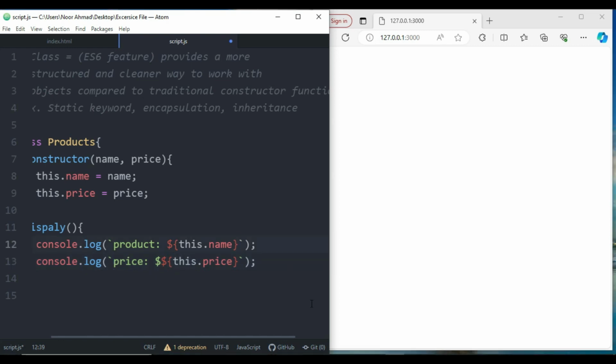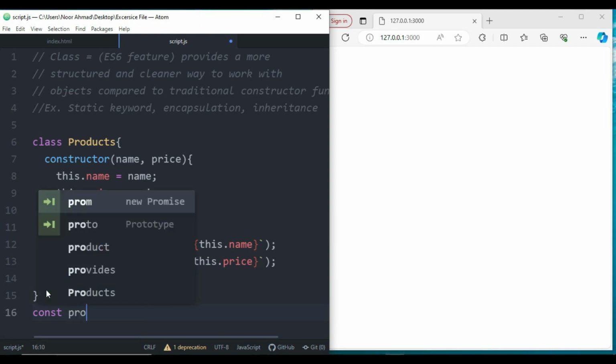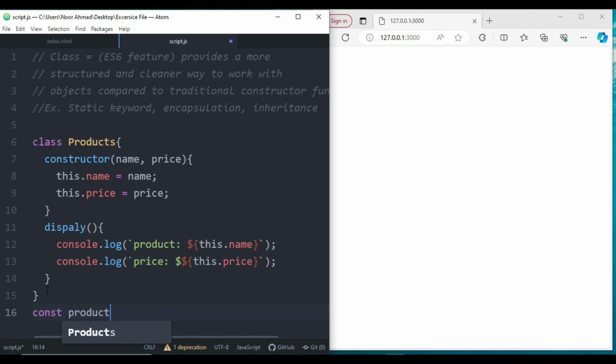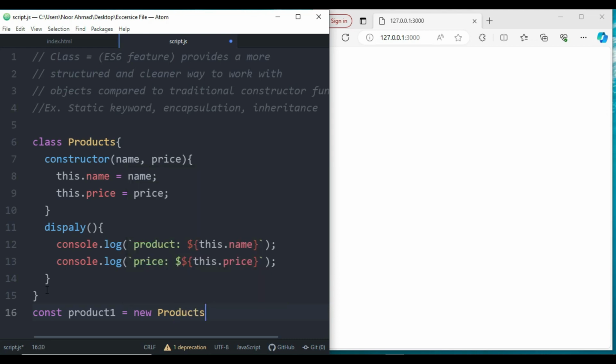So now let's create an object of this outside the class. Here I'm going to say const product1 is equal to new Products. The constructor will be automatically called when we create an object, but we need to pass the parameters.